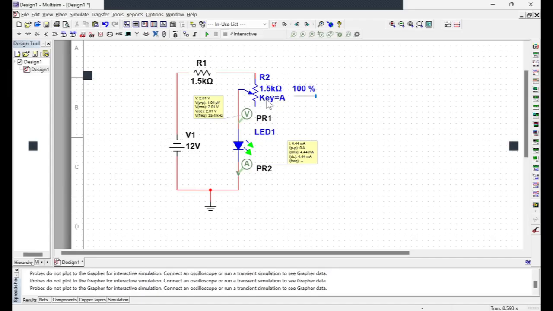So now we don't have any resistance here. It's 0. Let's run the simulation, and you see again the value of the current increases to 6.64 milliamp, and the voltage across the diode also increases to 2.04 volt. Basically you see how we can build and simulate the LED potentiometer circuit.